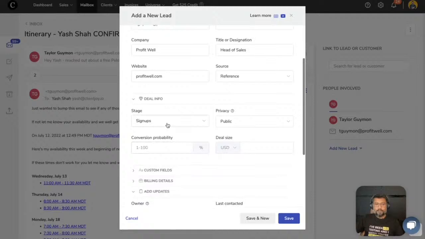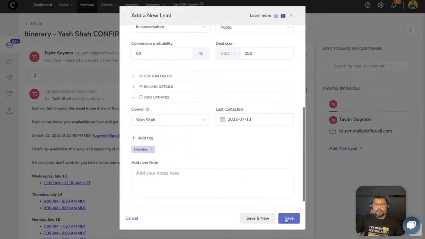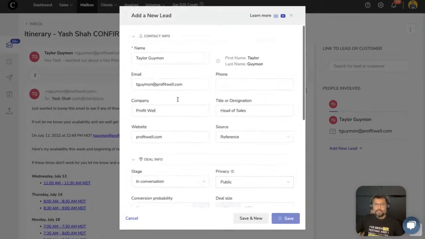I can put in my deal info. The deal info is going to be in conversation, public, and conversion probability is 50, and the deal size is, let's say, $250, right? And so I'm done with all of that. I can also add a tag saying, hey, this is going to be for Clientjoy, done, and save. Once I hit save, it will create a lead on my sales pipeline.